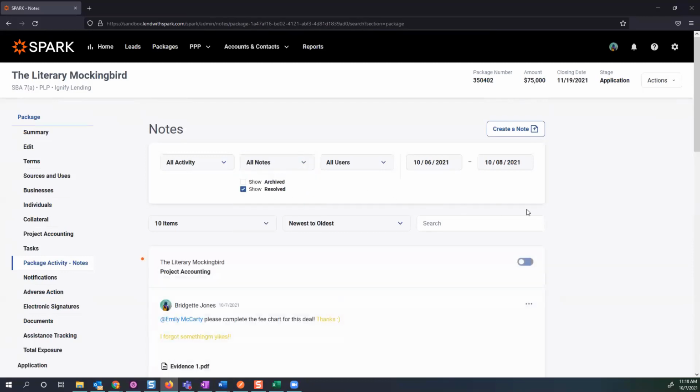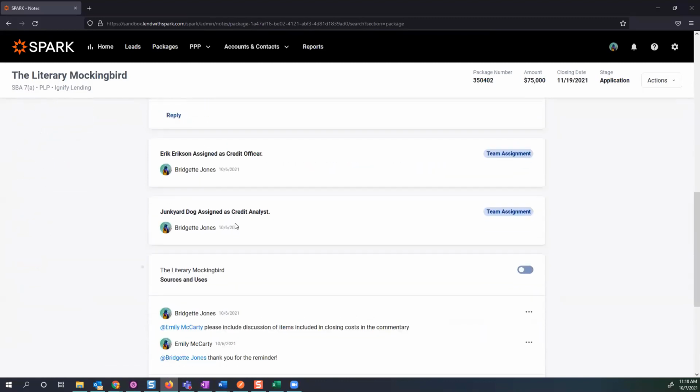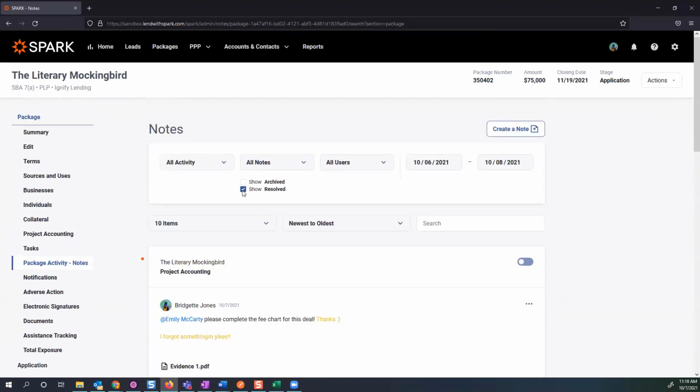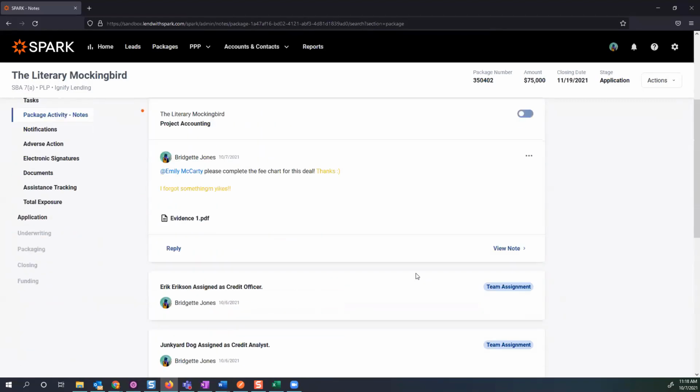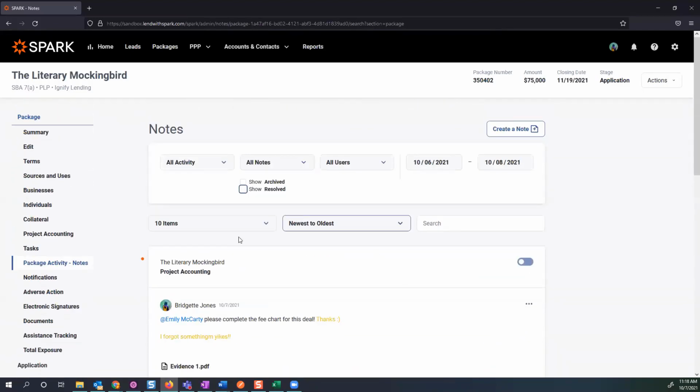But I need all of my notes. So there we go. Here's my total exposure. Now I can see that it's been marked as resolved. If I don't want it to show up on the listing, it'll now drop off from the list. So those are the big features that come along with the notes section.